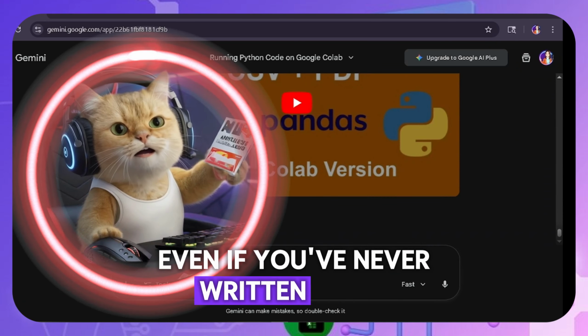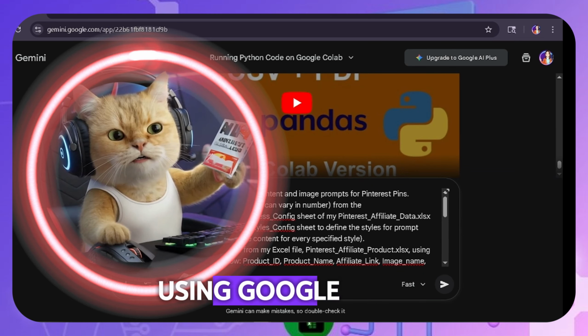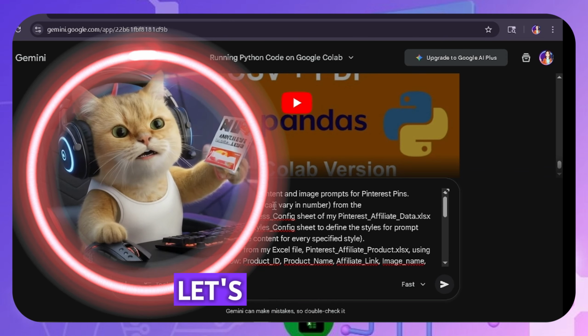Even if you've never written a line of code in your life, I'll teach you how to run this bot for free using Google Colab. Stop trading your time for money. Are you ready? Let's get started.